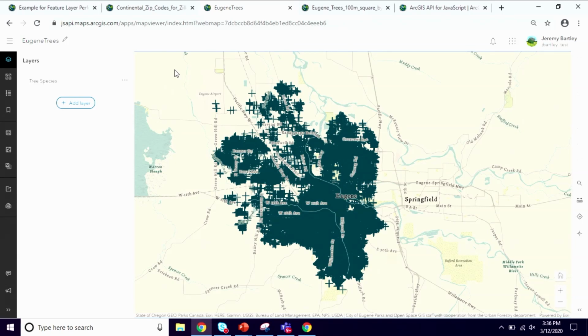But if you throw a bunch of points on each other, you're not going to have a very pleasing visualization. So let's look at this example. This is using the city of Eugene. They've been collecting tree data for a while, and they have about 5,000 tree points.